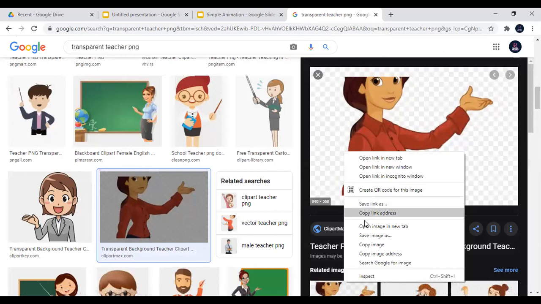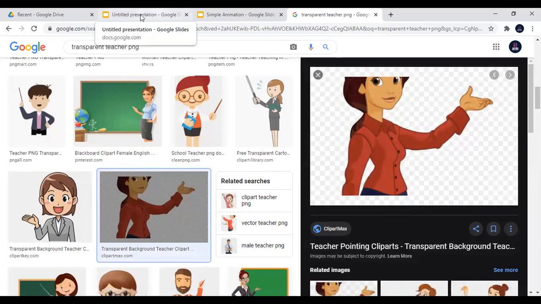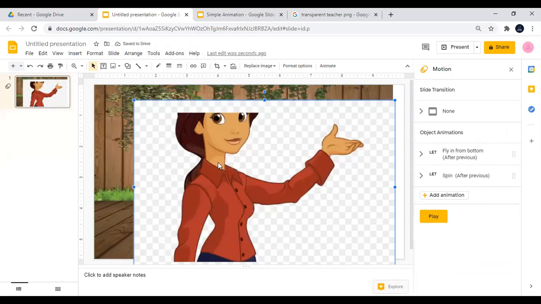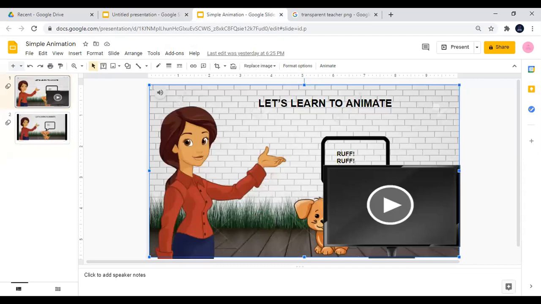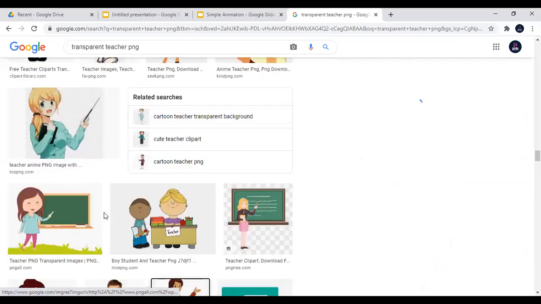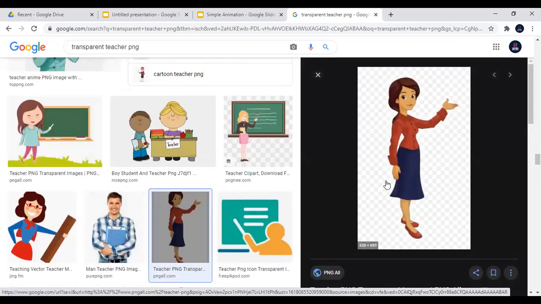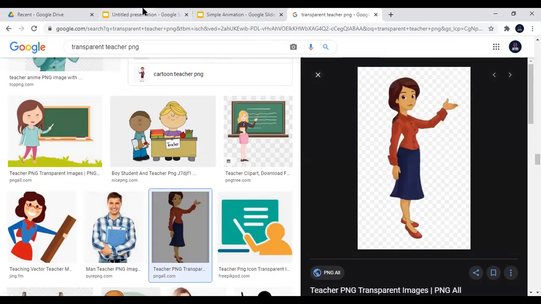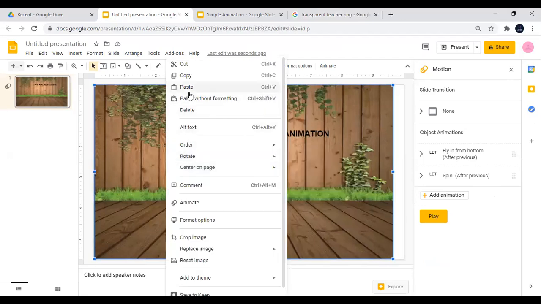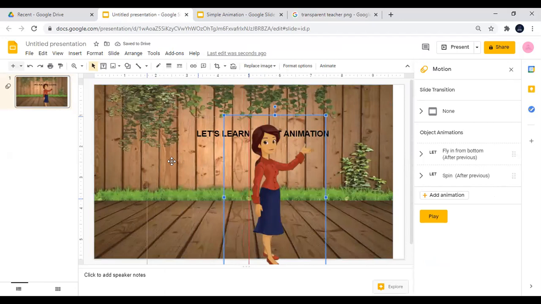I'm going to copy and paste the image to the slide. All right, this one has a background, so I can't use that one. All right, so I think I'm going to use this image here. So I'm going to click on it and then just repeat the process: right click, copy image, go to the slide, paste the image. And the character should appear here.